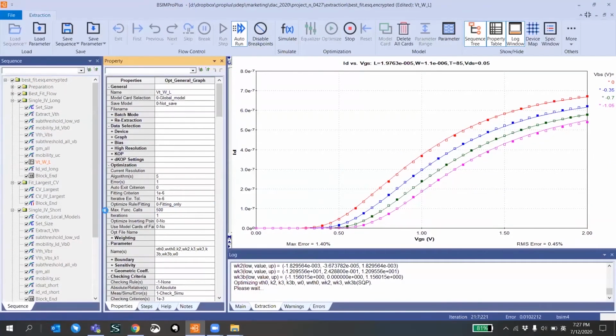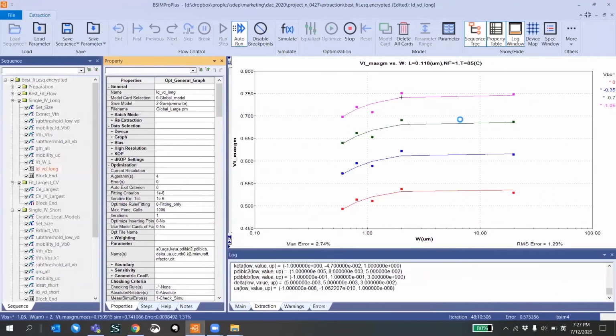And here you can see the maximum function count is 500. So at the bottom of the BPP, there's a countdown of iterations here. It will stop when you hit 500. And during the optimization, the error will go down and down until it converges. Okay, so now you see the VTH trend here.